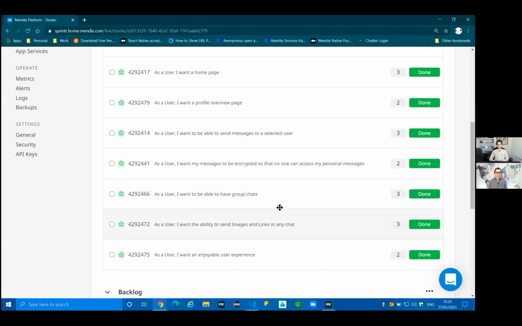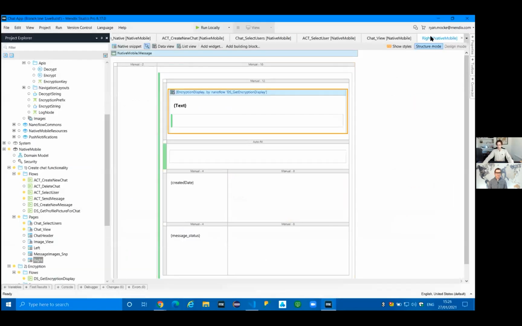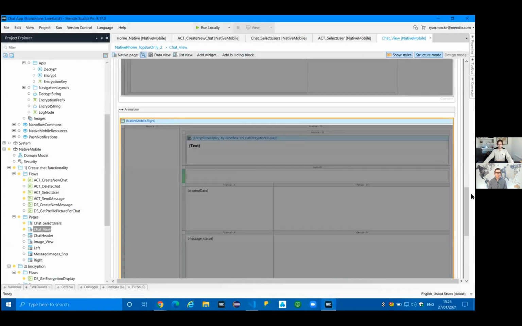After the live build itself. Now, the next thing that I would like to see in the application is being able to chat with multiple people instead of just one person. Yeah. So we do have a story for group chats. But to be honest, there's not much we have to change.